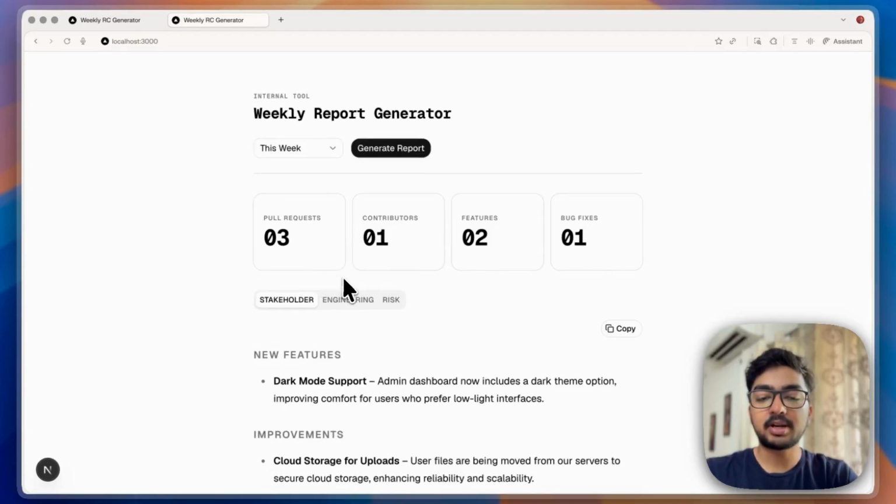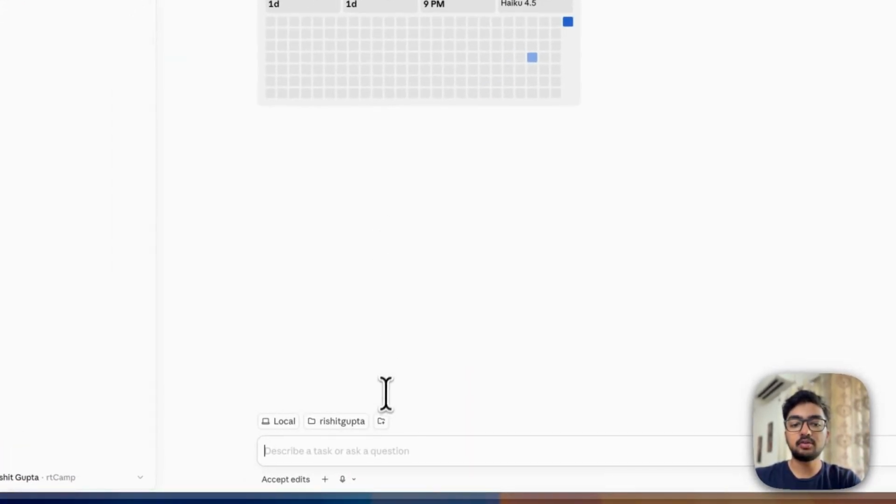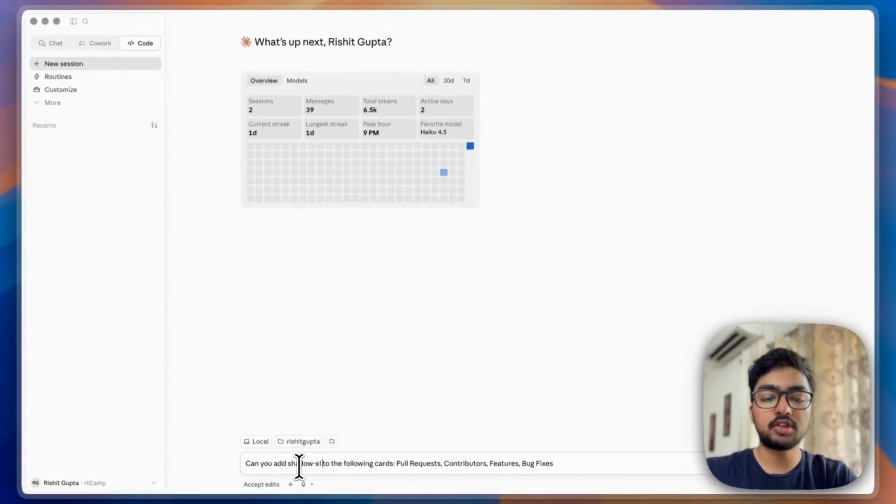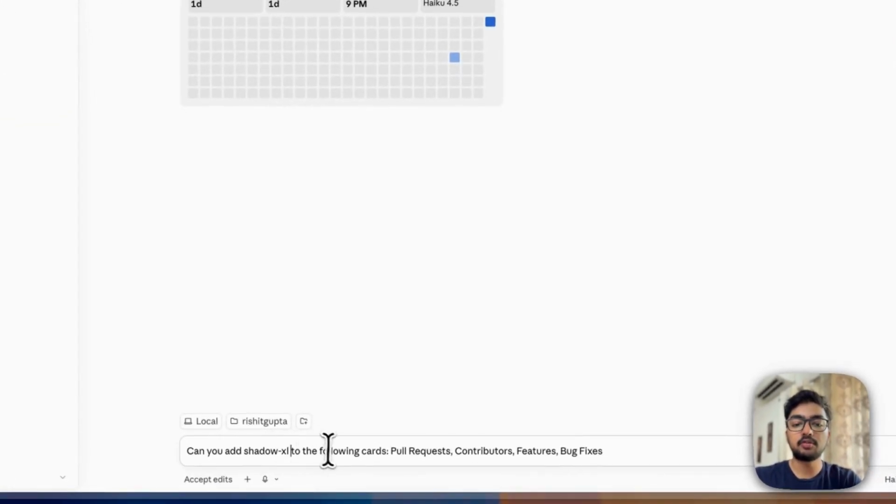So these cards that are present here, I would like to have some shadow behind these cards. It would look really nice. So let me go to Claude Code and ask it to fix it. I'll just paste in a command. Can you add probably shadow-xl, which will be properly visible, to the following cards: pull request, contributor, feature, and bug fixes. Let's see what Claude Code has to say about this.